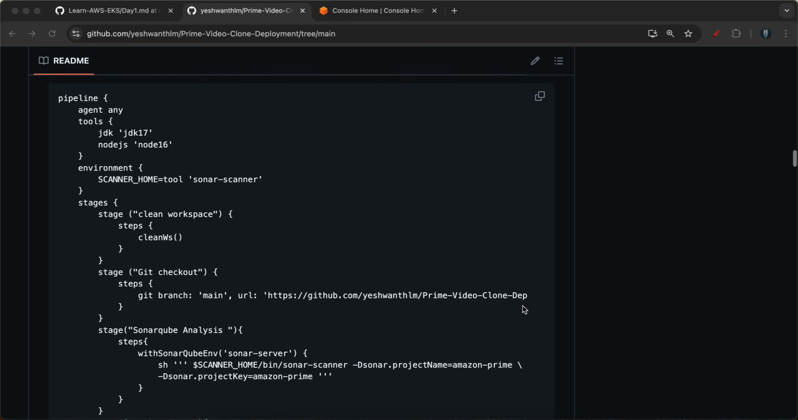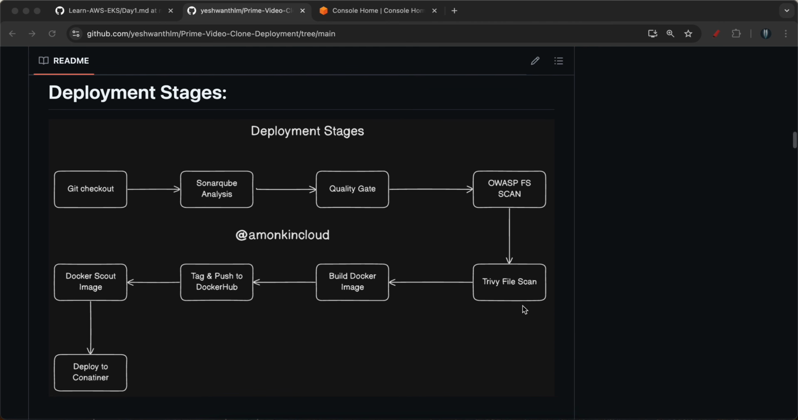Firstly, let me go ahead and explain the deployment stages that we currently have. All you have to focus on right now are these deployment stages. If you see here, there are a lot of them. One is to check out from the GitHub repository. As soon as a developer pushes the code to GitHub, it will be picked up and analyzed using Sonar for the code base, and it will let us know if there are any vulnerabilities.